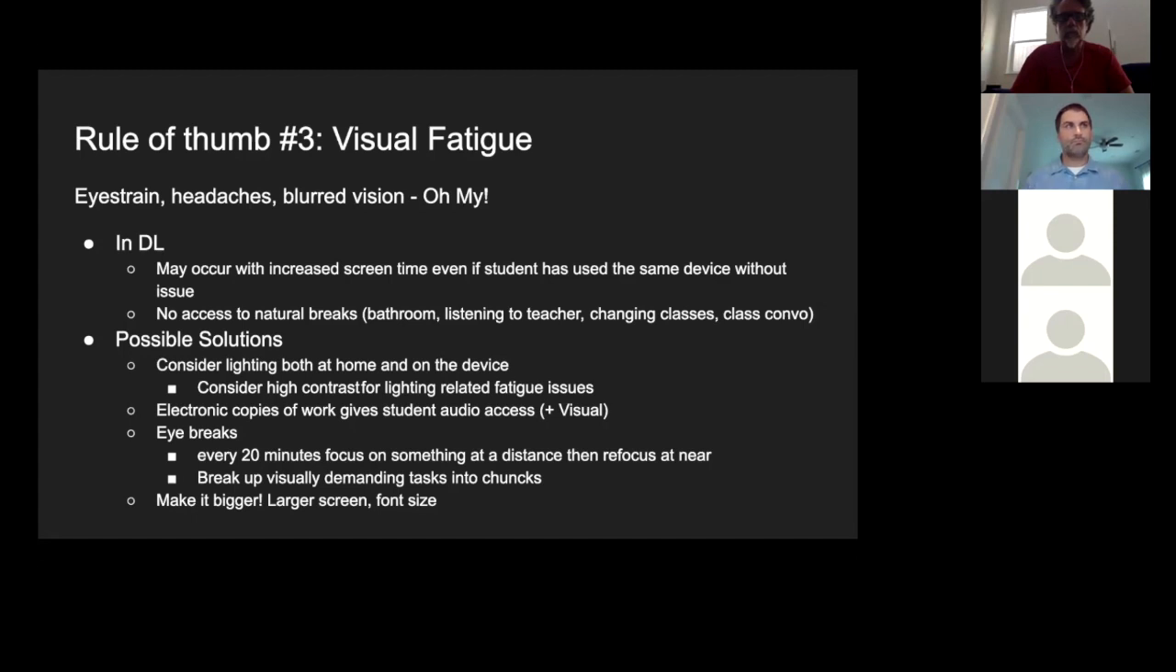Another thing is electronic copies of the work give the student audio access. And maybe students who have not had audio access before can be encouraged to use different Chrome extensions like Read and Write, or simple things that give them audio feedback instead of just having to visually access constantly.